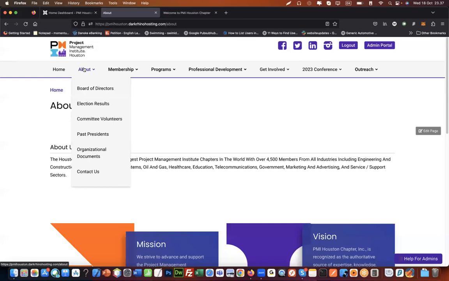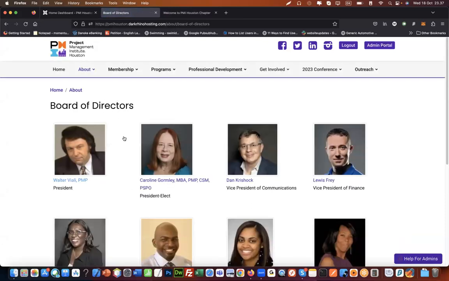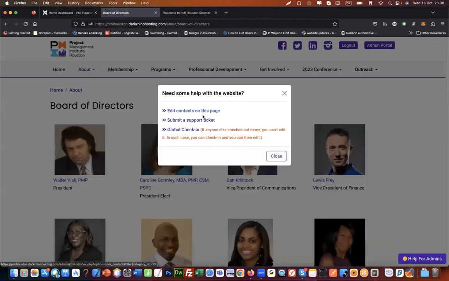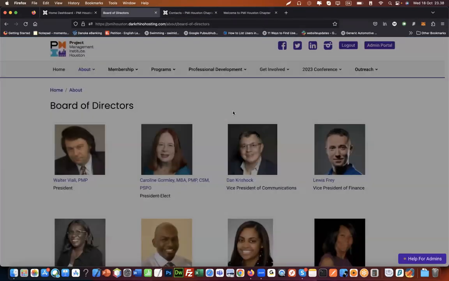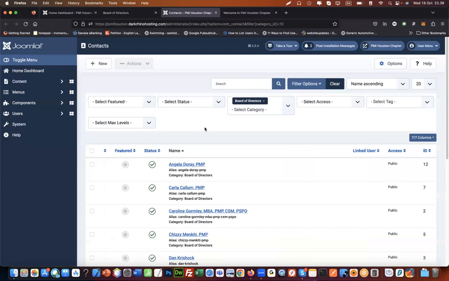And these are static pages, but let's say you are on board of directors page, and these are not the static page, these are contacts. So now when you come to help for admins, you will see different options. Now it gives you an option to edit contacts on this page. Now when you click on this, it will take you to the admin portal to exactly the place where you will find all these contacts. So as you can see, you will find all these persons here and you can just edit it here.